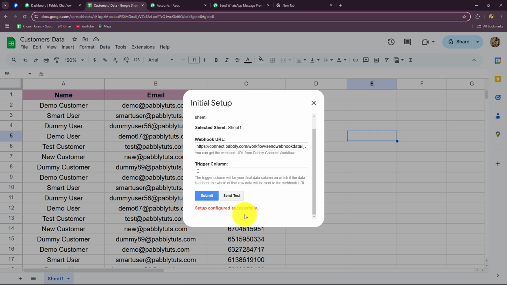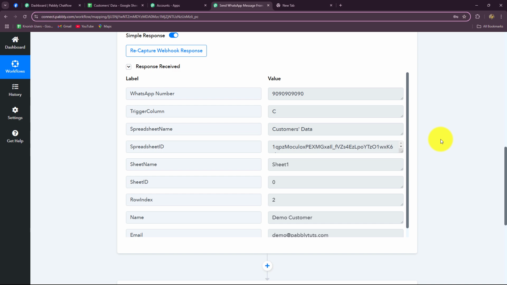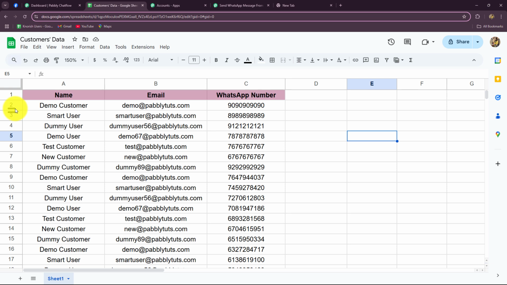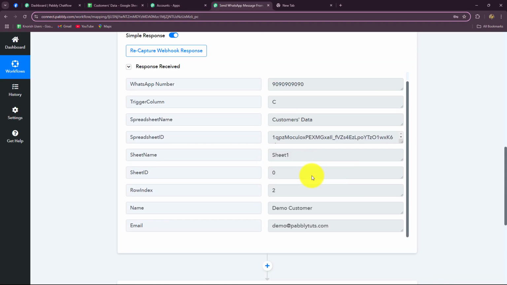As we have done that, the configuration is set up. So I'm going to cross this. We will move back towards Pabbly Connect, and you can see that we have received the response. In our response, we have received all the details of the second row, that is the first row we can say in which we have the data. So we have the name over here as demo customer, we have the email as this, and we have the phone number. And you can see we have received the same.